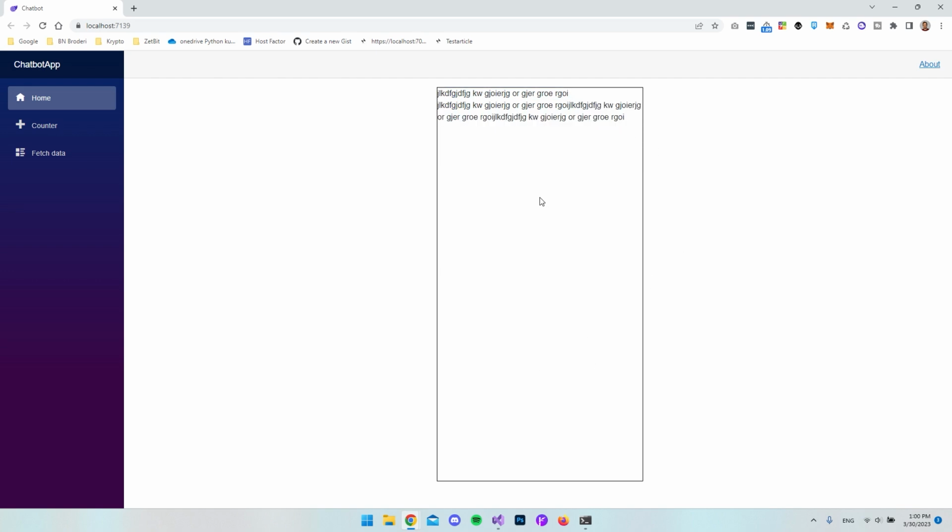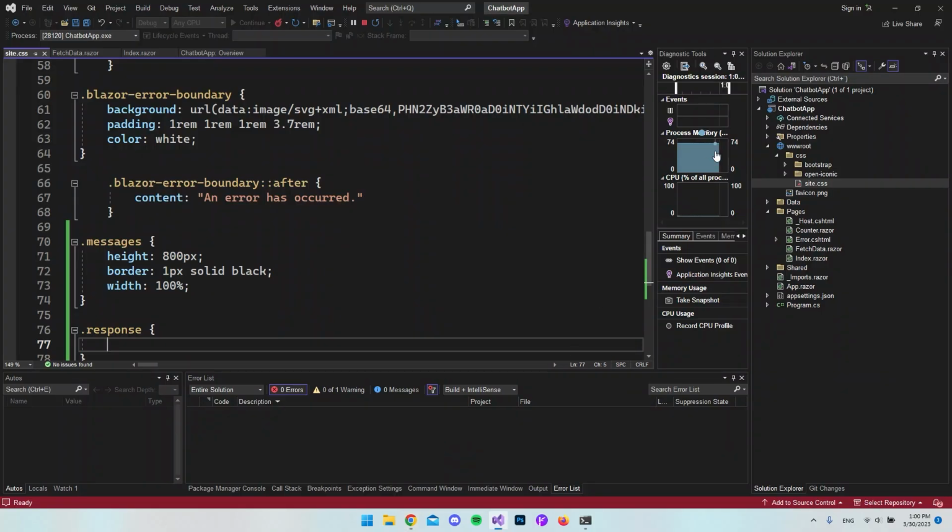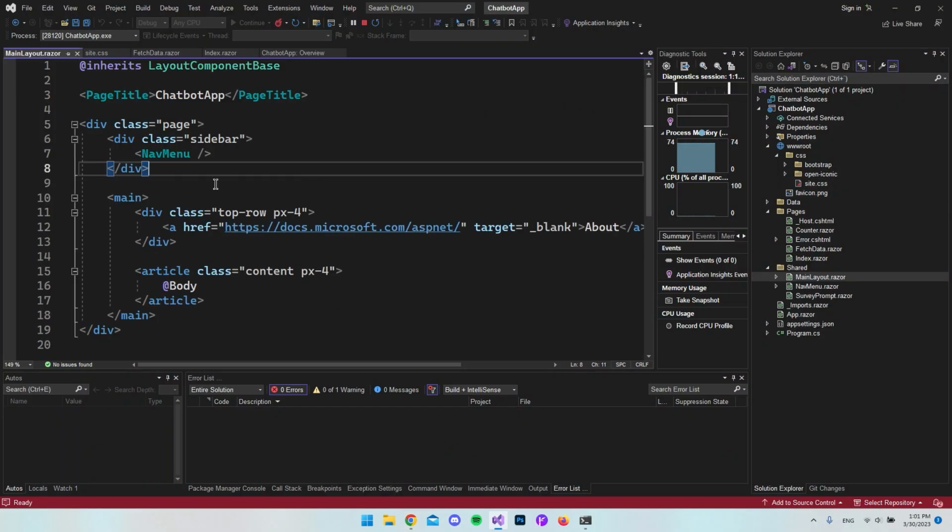So I will make this a lot prettier than now. And that's why we're going to change the CSS. I actually also want to remove this menu over here, so that we have a whole clean page, and also this top menu here. So let's go back, and inside our shared folder we have our main layout, and it's actually in here that we have the navigation menu, so we can just get rid of that.